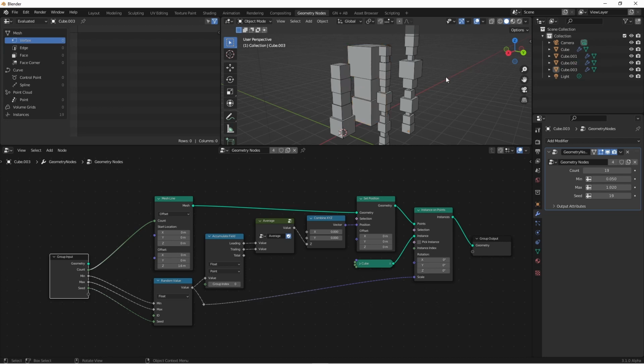In the next part of this video, we're going to take a look at how we can achieve a similar effect in one node tree using the group index feature of our accumulate field.